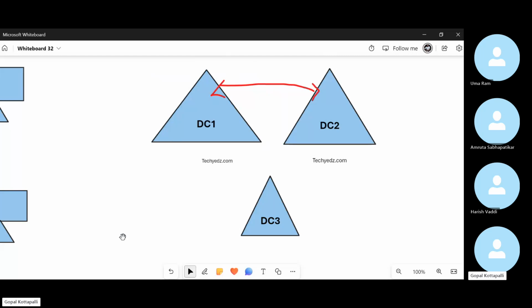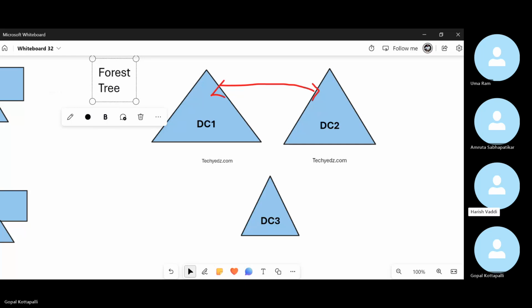There are some terminologies that you need to remember. You can make a note of those: forest, tree. If I ask you what is a tree in Active Directory, one or more domains in the same network will be a tree. Exactly.